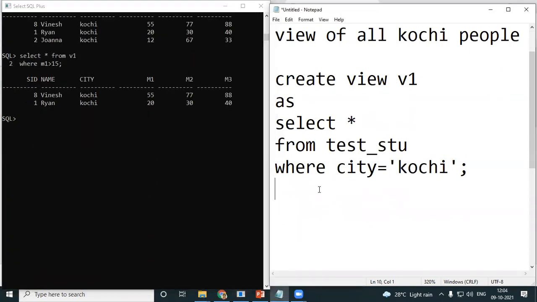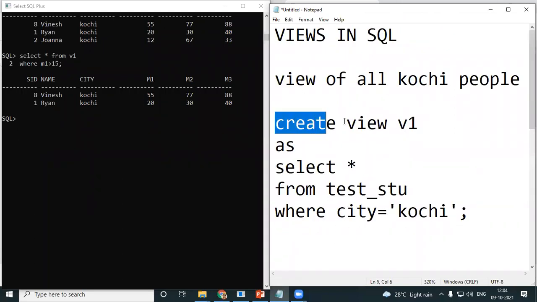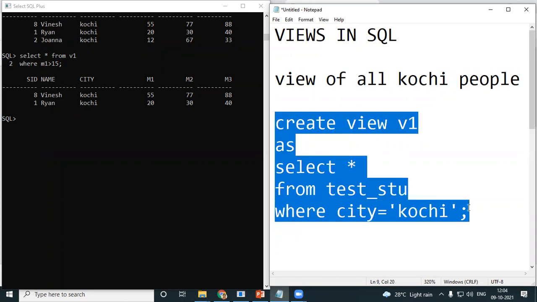So let's see how you update a view. How do you update a view? Now, to update a view, it is the same as create view. Now, look here, let's copy this.